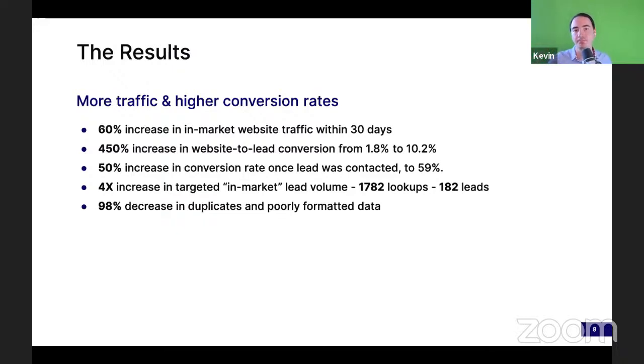Can we increase that? And the other benefit was the decrease in poorly formatted data, because it's possible to clean that data as it comes in. Sure.